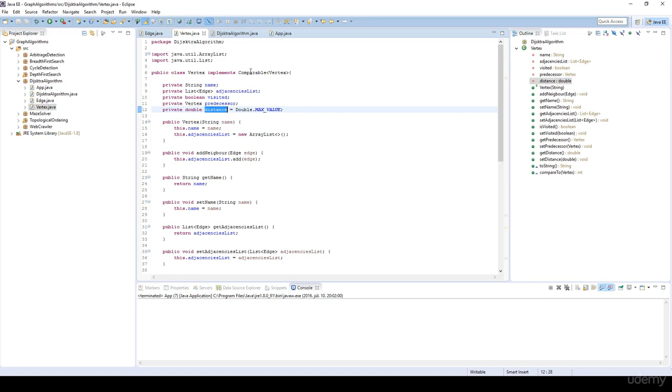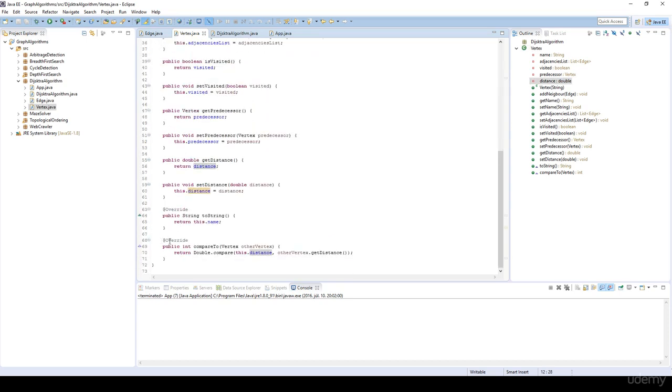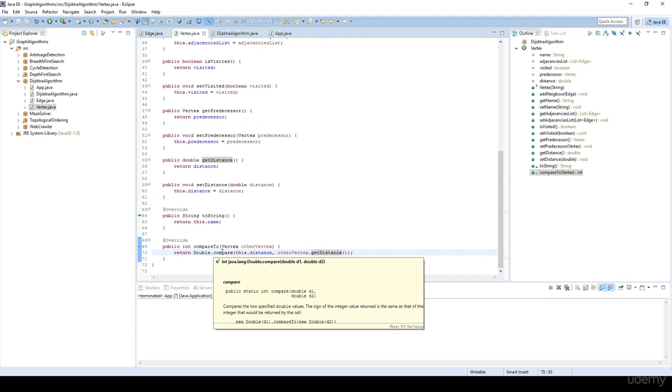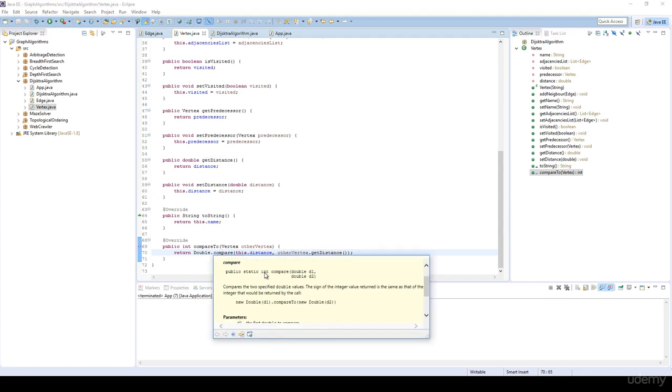And that's why we have to implement the comparable interface, because we are going to use a priority queue, and we have to tell Java and the priority queue that we would like to compare vertices, but according to what? Of course, according to the distance. And that's why we have to override this compareTo method, and this Double.compare is going to compare which is smaller, the distance or the other vertex dot get distance, and it's going to return +1, -1 or 0.